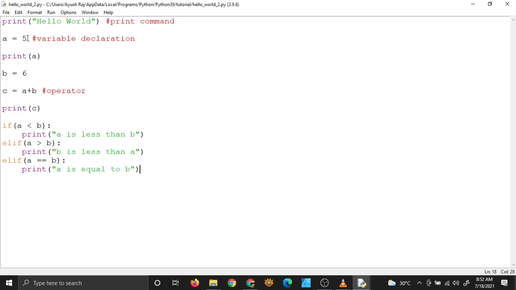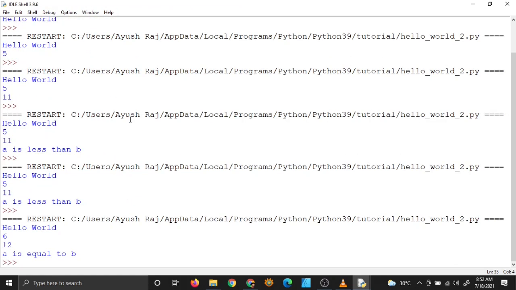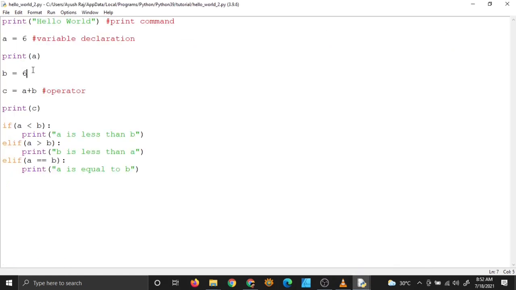So let me make a equal to b. Let me make a is equal to 6 and b is also equal to 6. So yeah, a is equal to b because now a is equal to b here, right? B is 6 and a is 6 too. So yeah, that's how you can do it.